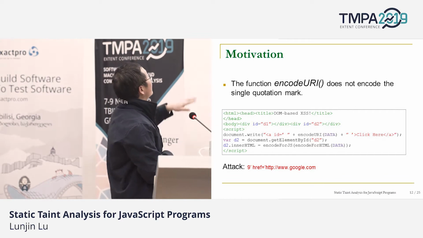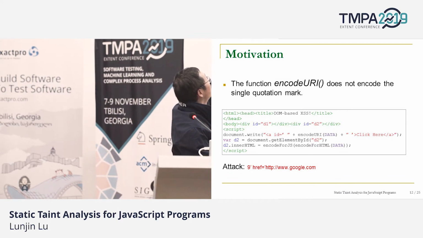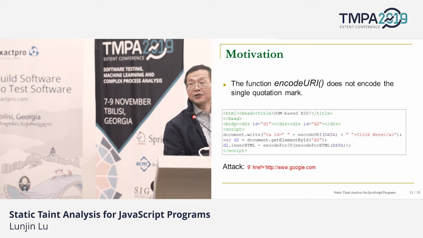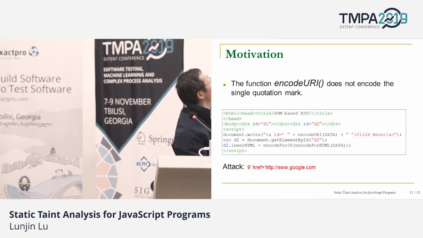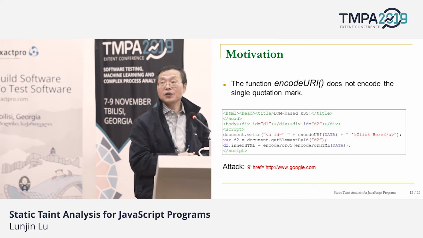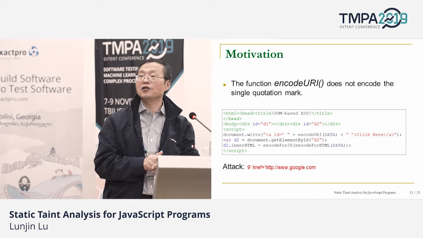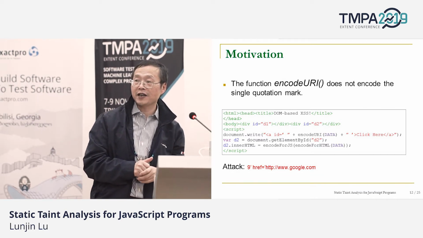But on the other hand, for this inner HTML attribute, here there are 2 encodings. Those are sufficient according to OWASP's recommendation.